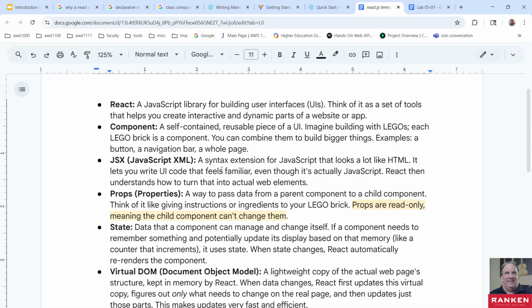It's probably not the best way to do it, but a whole page could be a component. You shouldn't have it be your only component. Your page could be one component that's made up of a bunch of other components, right? So it can be a whole page.